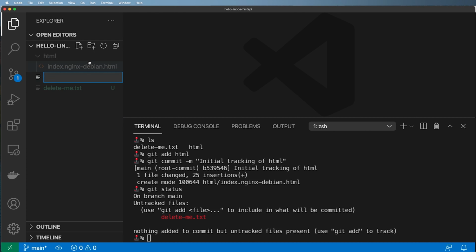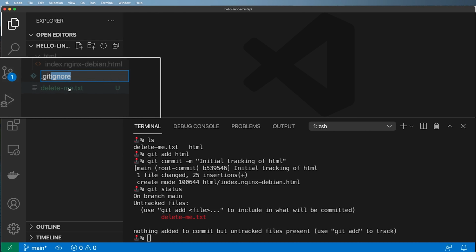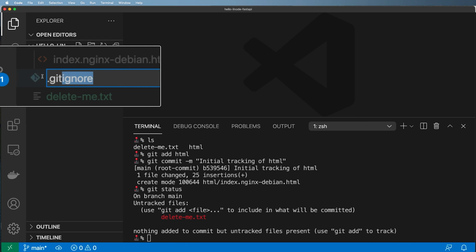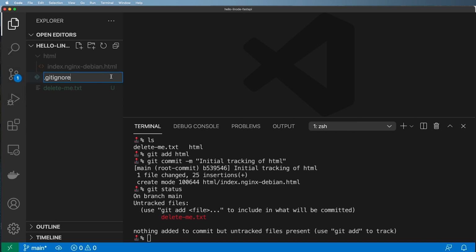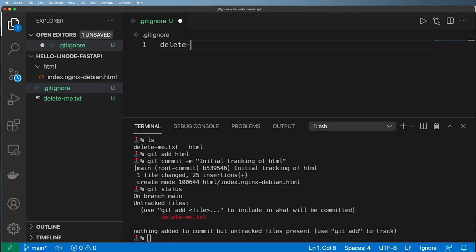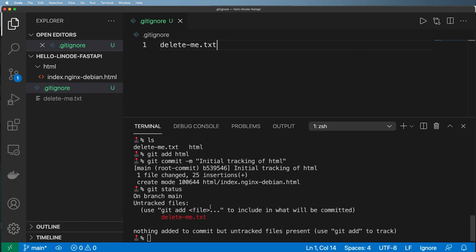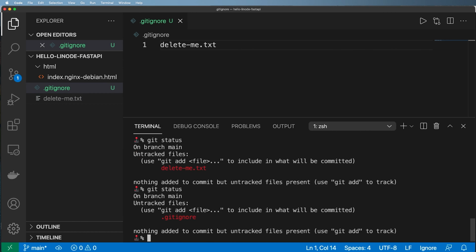Now to do this, we use something called a .gitignore file. So .git and then ignore, right? Really simple. Make sure you have that period there. Notice VS Code is already showing me that it is Git. That's the logo for Git. And so I can actually come in here and write out delete me.txt, save .gitignore, and that becomes gray and it's no longer going to be tracked at all. So if I do git status, it's now not even considered by Git.